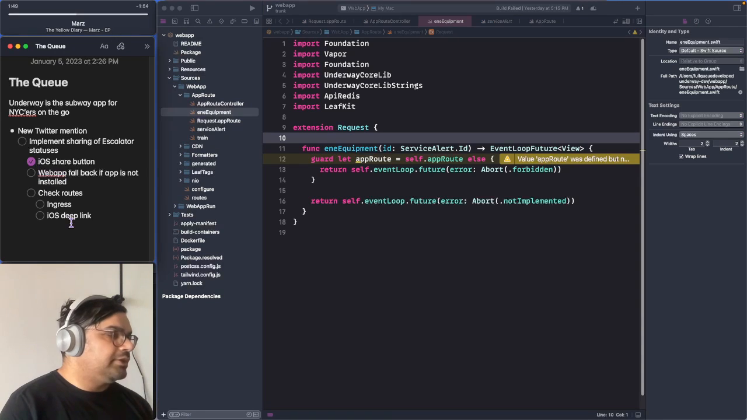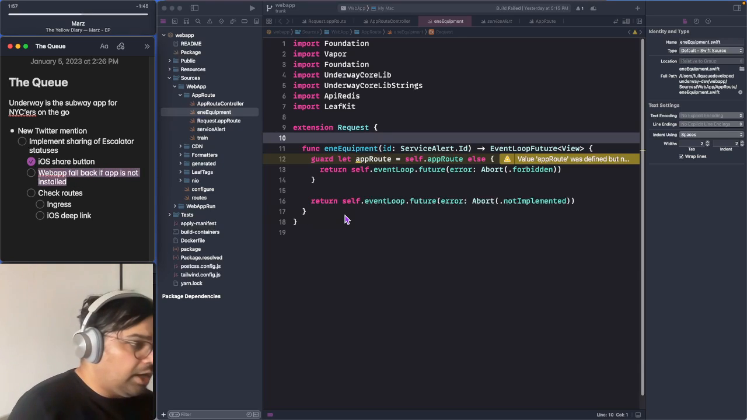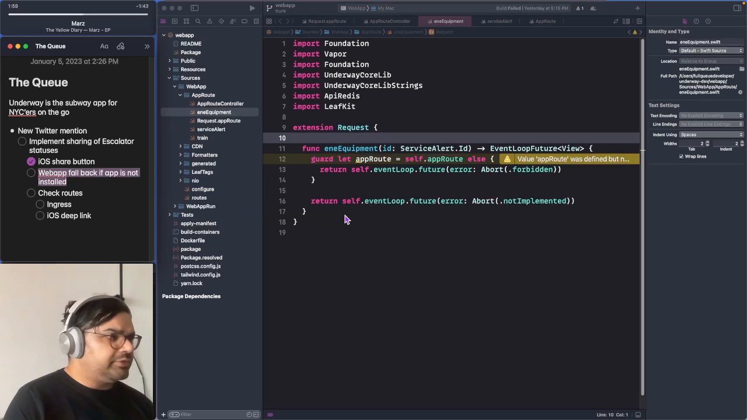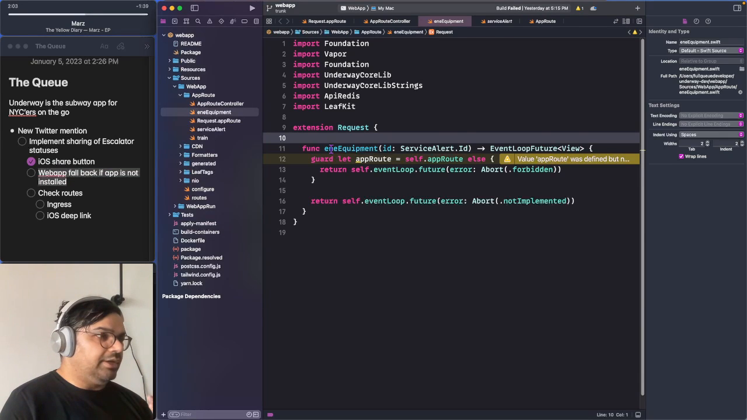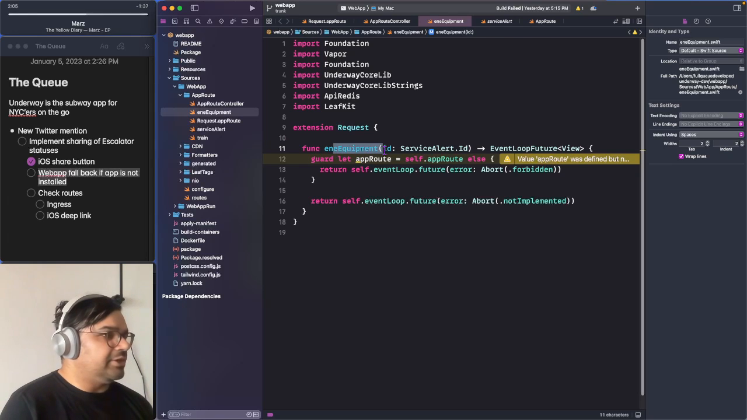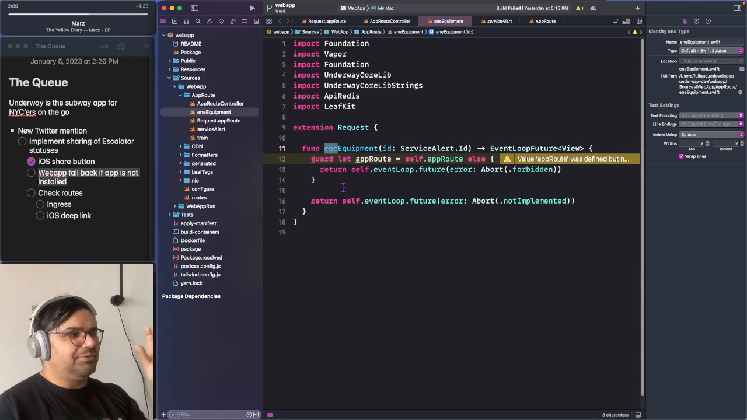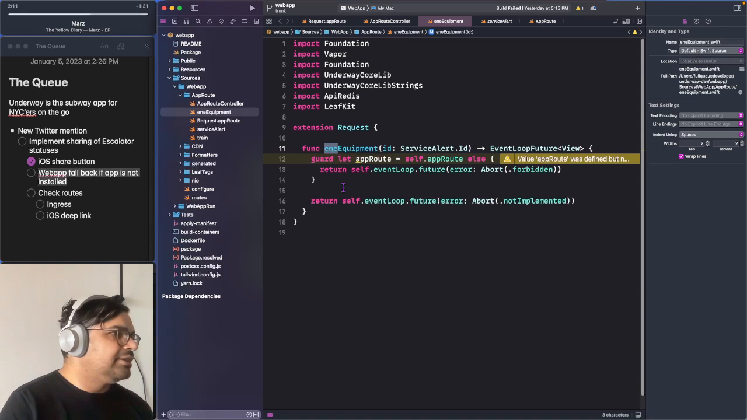Yeah, so this is what we're working on today. We did the share button yesterday. Now we need the web app fallback, which we have for service alerts and for trains, but not yet for elevators and escalators. That's what ENE stands for, elevator and escalator.